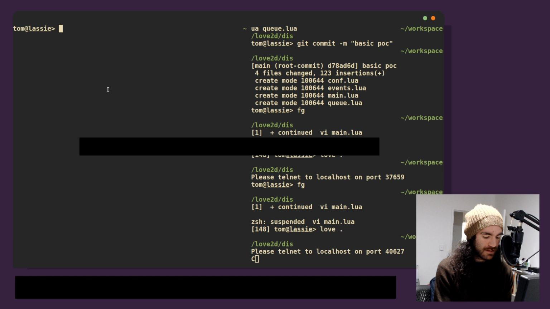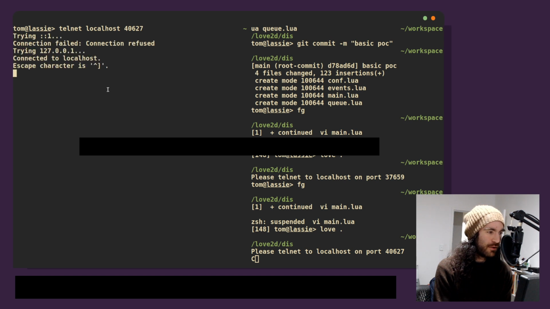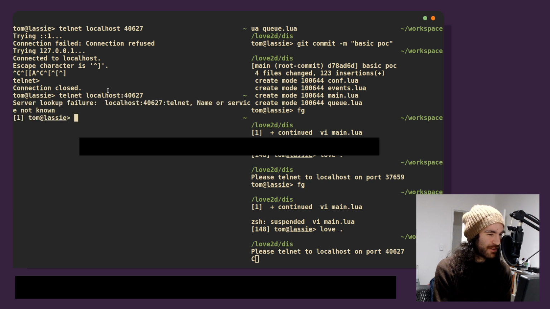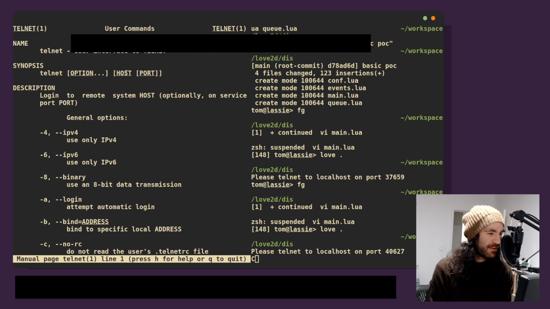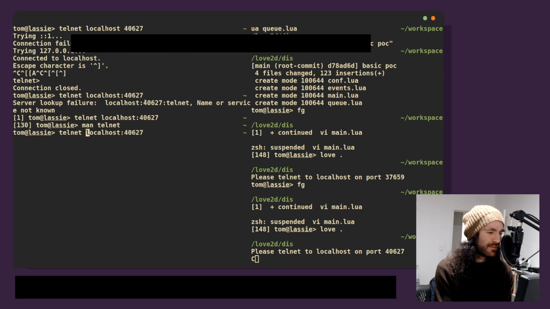Let's do this. Let's say telnet, do I just localhost 40627? Does that work? No. Do I have to... Hold on. Oh, for fuck's sake. Excellent, excellent. Do I do this? No. I can never remember my command line options for telnet. Host port. No, that's what I did. That's what I did. 127.0.0.1 40627. Okay. Now I want to try saying scroll.